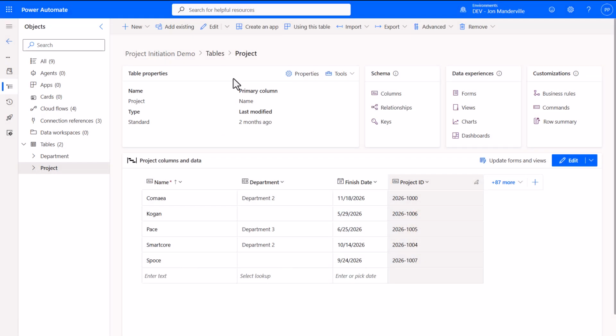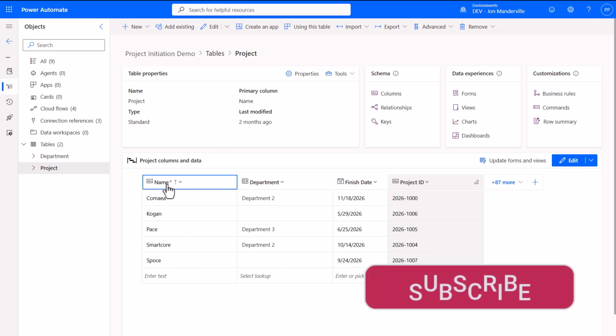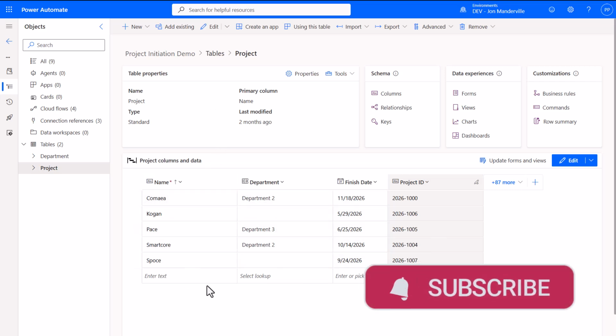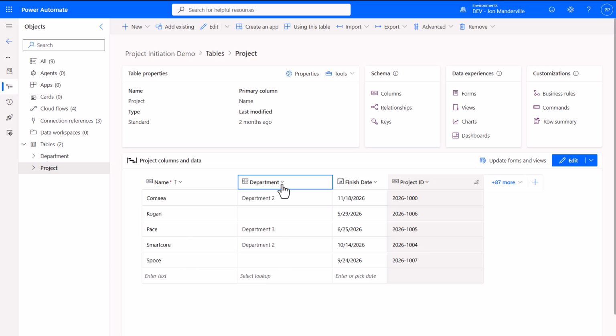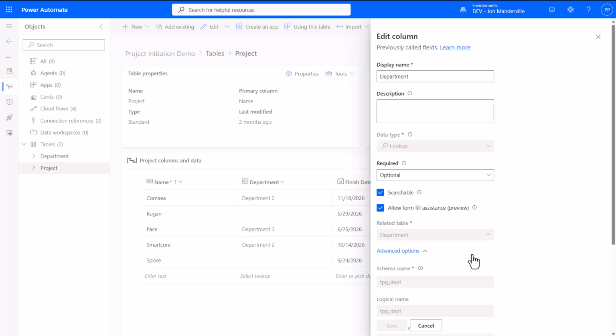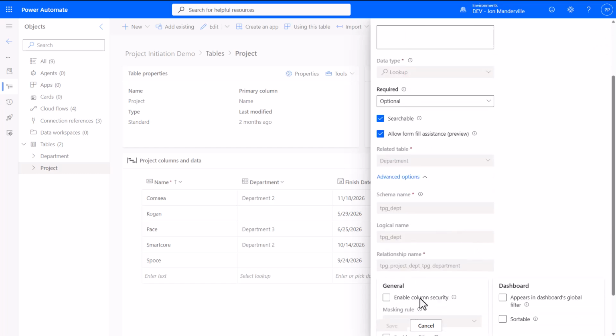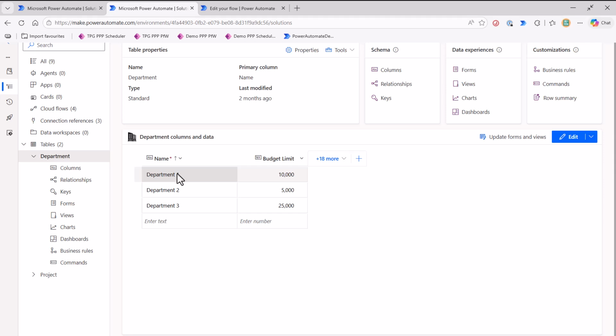Here's a common setup. You've got a project table or whatever entity it is you're working with. You've got columns. This is my project name. Sometimes you'll have a column which is called a lookup column. Here, the lookup is department. So each project is associated to a department. The department itself is another table entirely. And you can see here it's configured to link to this department table. Here's the department table. It's just got the name of the department and a budget limit, so a piece of data there.